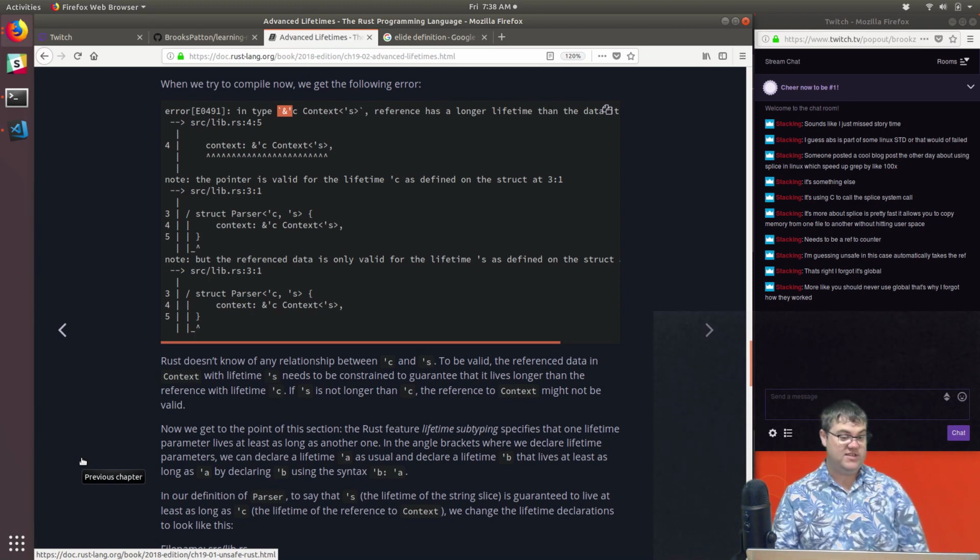Now we get to the point of this section. The Rust feature lifetime subtyping specifies that one lifetime parameter lives at least as long as another one. In the angle brackets where we declare lifetime parameters, we can declare a lifetime 'a as usual and declare a lifetime 'b that lives at least as long as 'a by declaring 'b using the syntax 'b: 'a.